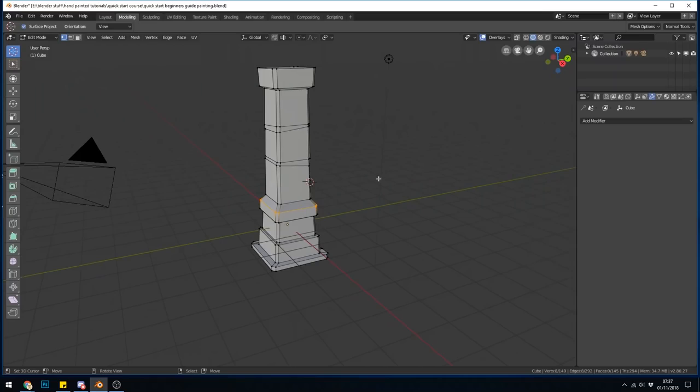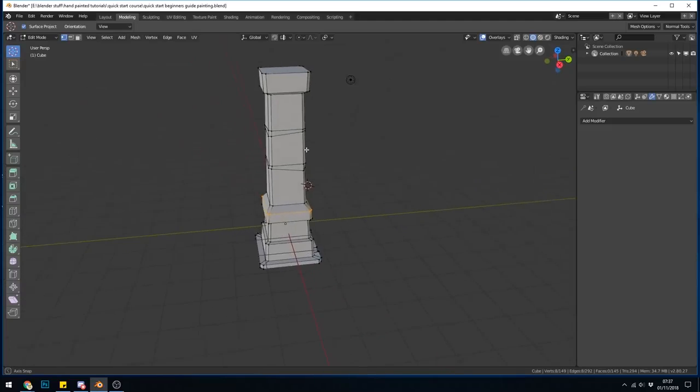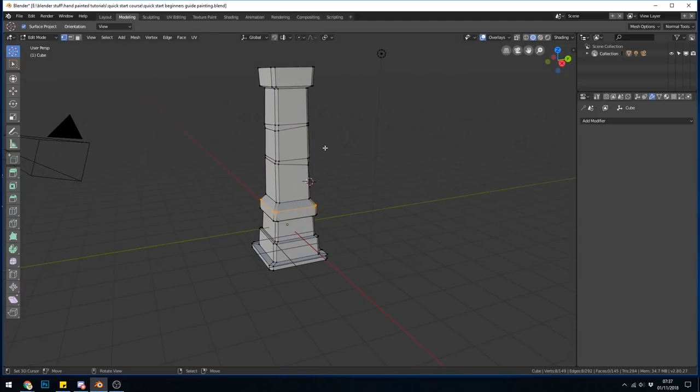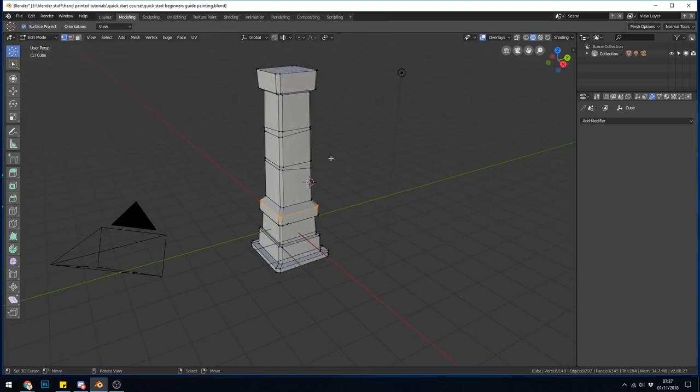Here I am in Blender 2.8, and I've created a basic shape of a pillar. I won't be going through modeling, but you can find other courses on that on my website. Also, I'm assuming you have a basic understanding of the interface. So what we must do first before painting is unwrap our object. So in edit mode, as you can see up here, I'm in edit mode. Select everything with A and press U to unwrap.